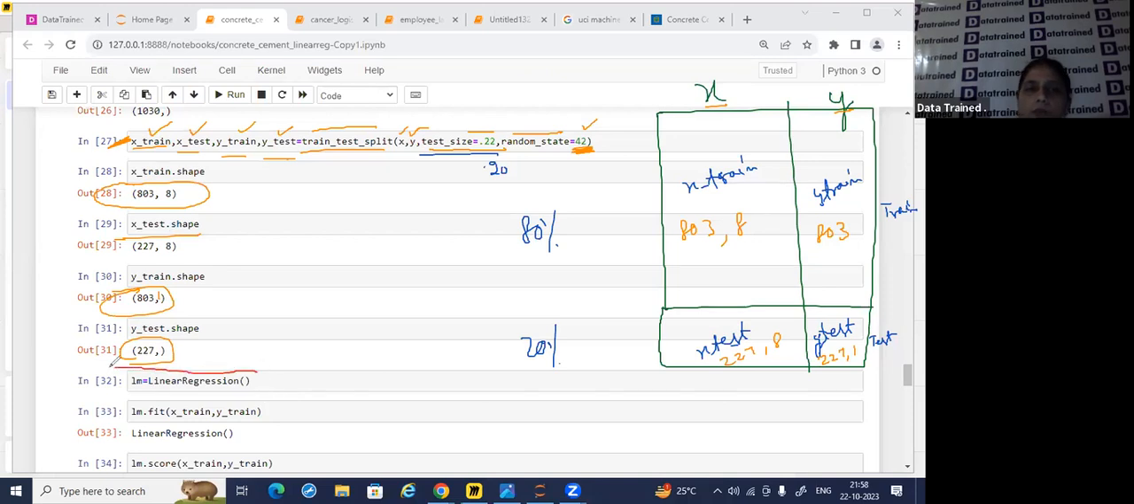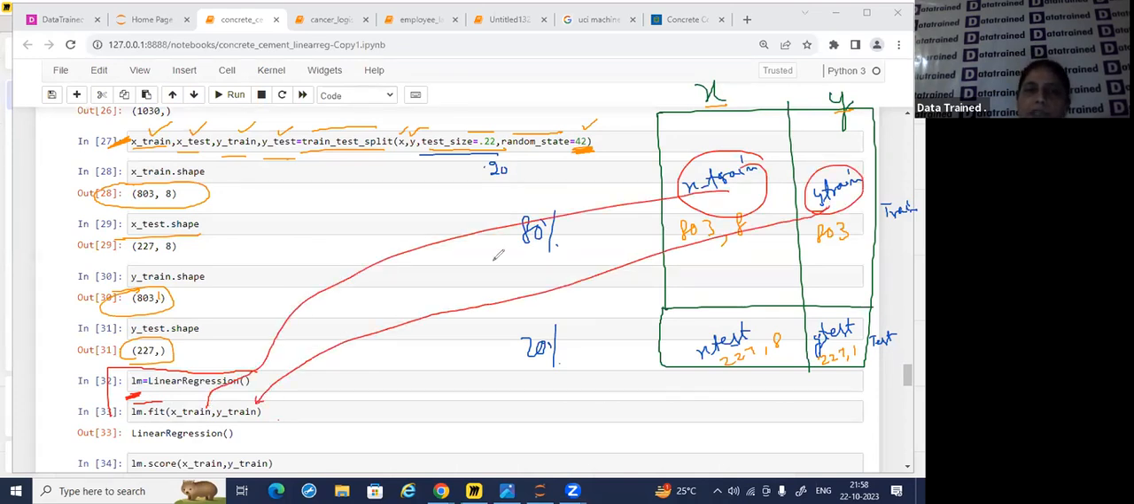So I need to call linear regression. LM is the instance of that. You can make any other instance name also. Now I'm doing the training. During the training, I'm just using the lm.fit method, and inside it, I'm sending the X-train data and the Y-train data. So here the model is coming to the training, and training is being done. Once it is ready, your training is done.